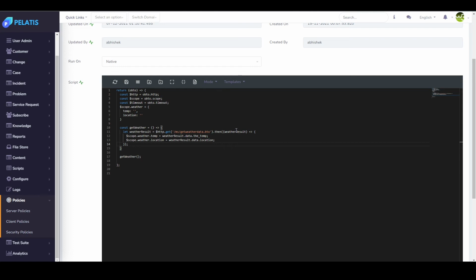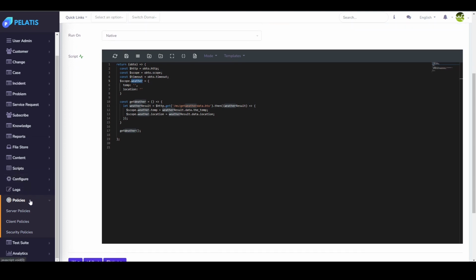After that we get the results of the weather. We assign the temperature and the location to the scope.weather object, scope.weather.temp and scope.weather.location. If you remember in the previous video, inside the UI template we had interpolated these values in the expression syntax, the interpolation syntax. Let me show you that UI template again.